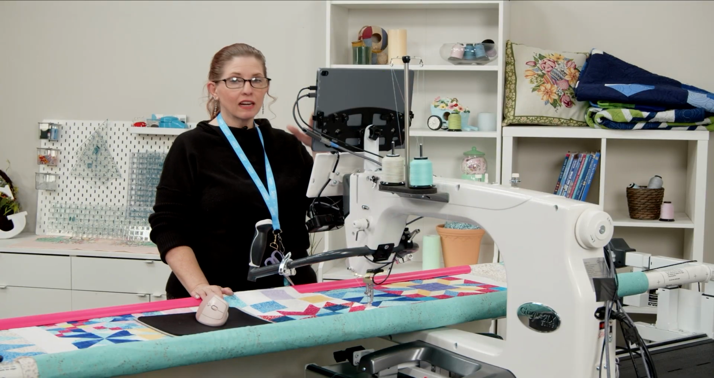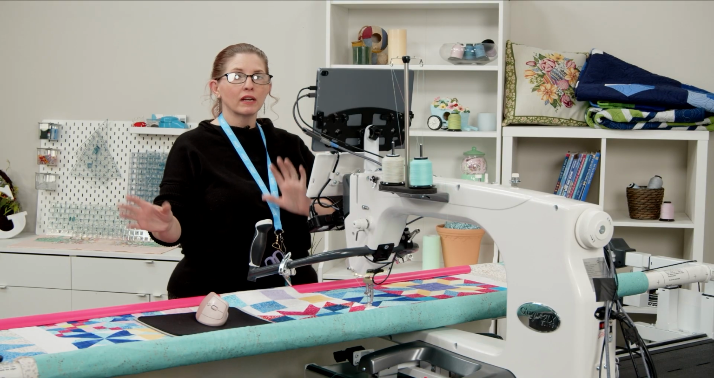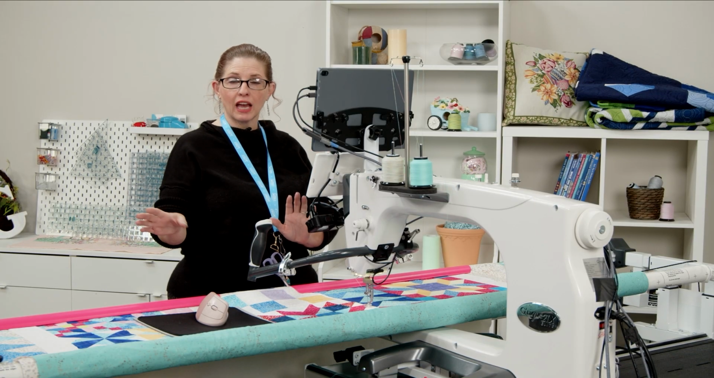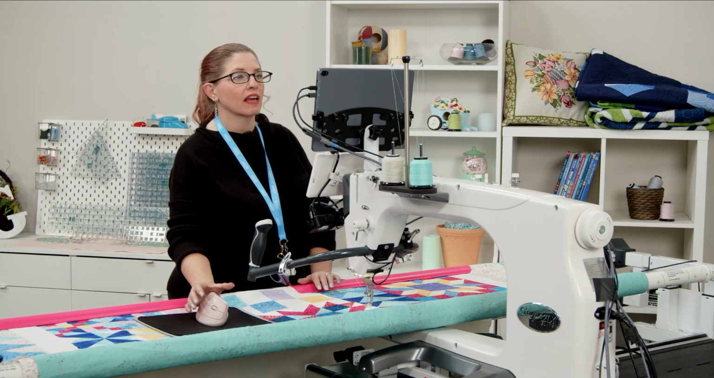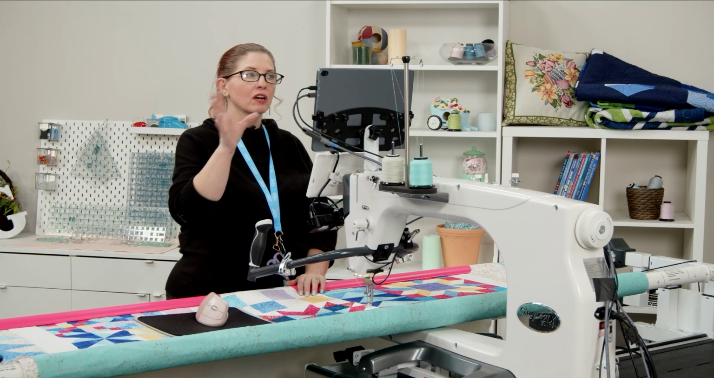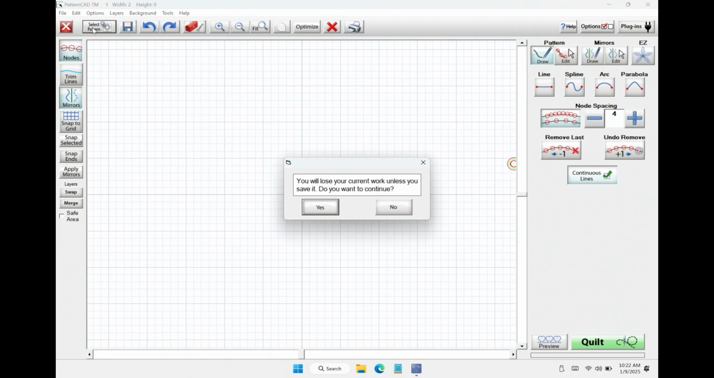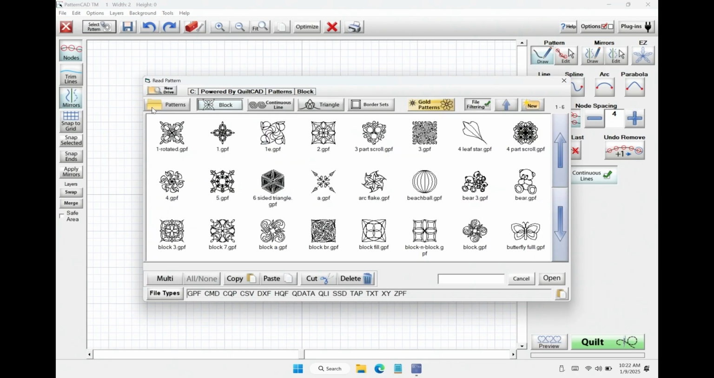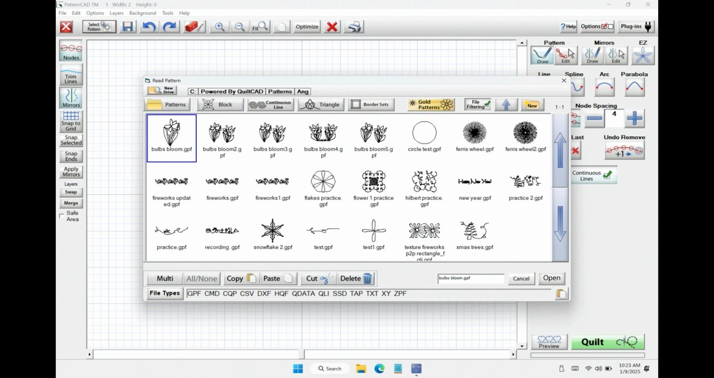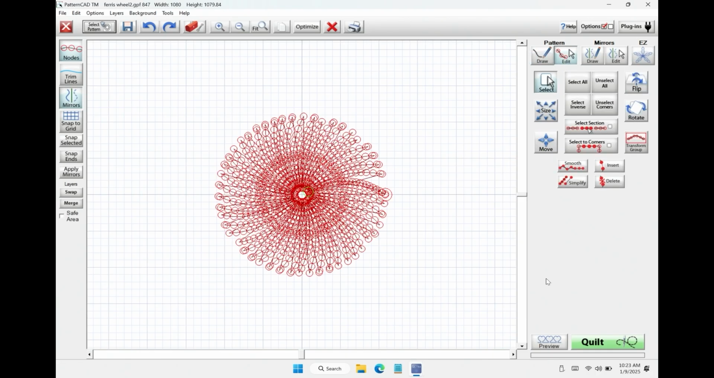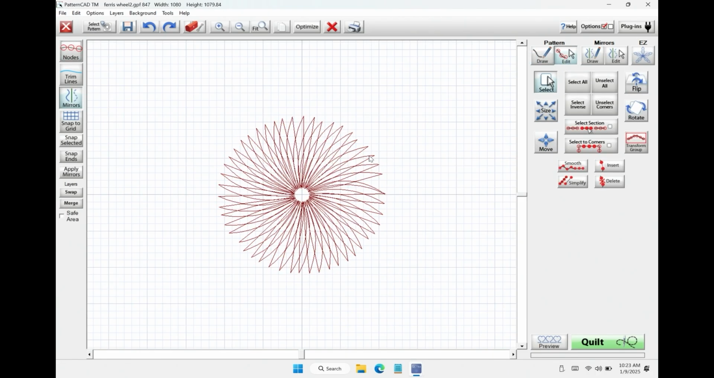All right, so then the last thing I want to show you is what it's like to stitch from QuiltCAD. I'd already kind of showed you how to use it and everything, but I just want to go through, let's say we've finished a pattern in here. So I'm going to start by just selecting a pattern that I've already created, which is this Ferris wheel. And so this is what it's going to look like. And I am going to just fiddle with it a little bit.